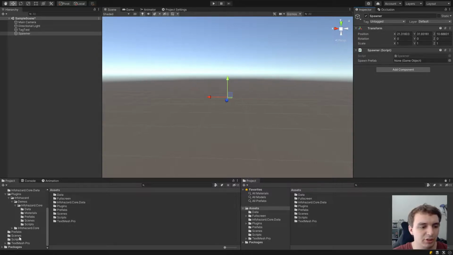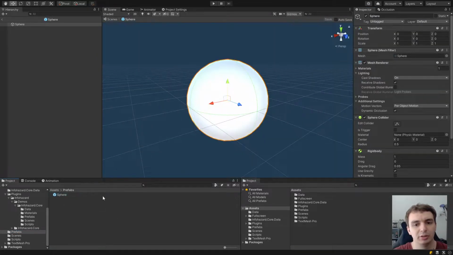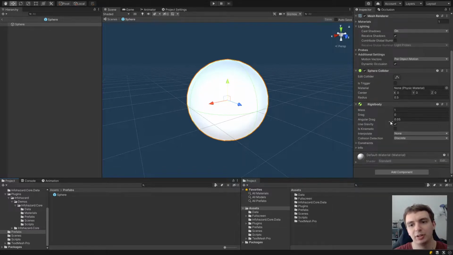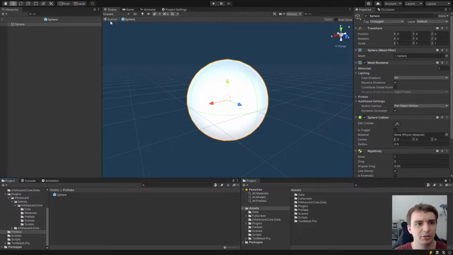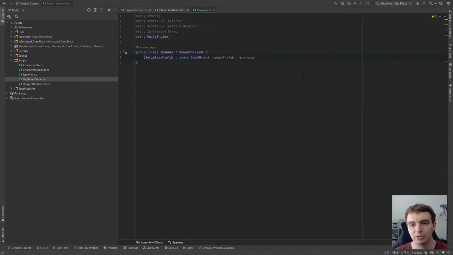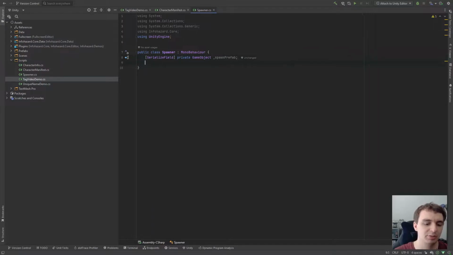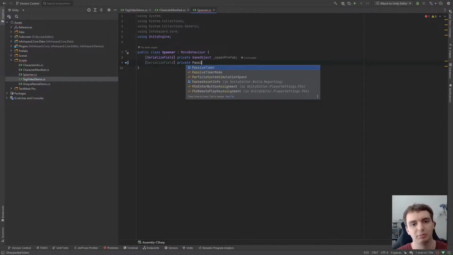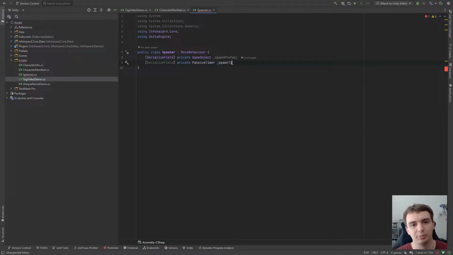I'm just going to select this sphere prefab, and you can see that there's absolutely nothing out of the ordinary in this prefab. It's just a rigid body, a collider, and a mesh. So we have our spawner, and we need to give it some kind of drop rate and have it actually spawn this thing. I'm going to set up the drop rate using a field, or using a type called a passive timer. Call it spawn timer.